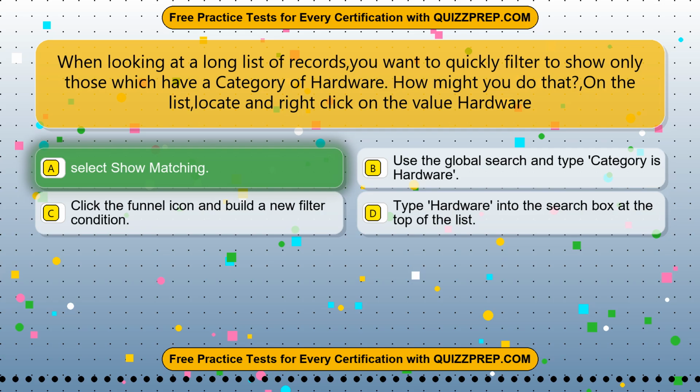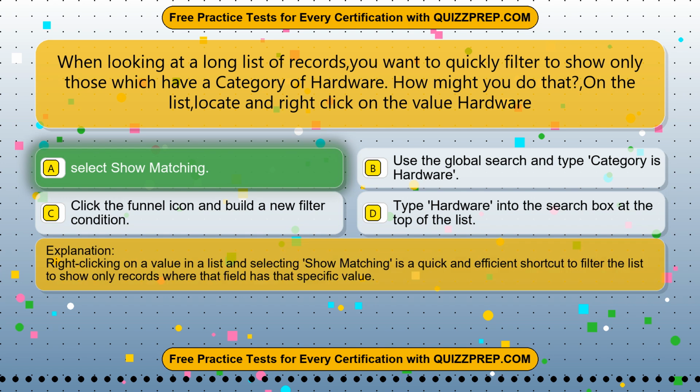The correct answer is option A, select Show Matching. Right-clicking on a value in a list and selecting Show Matching is a quick and efficient shortcut to filter the list to show only records where that field has that specific value.